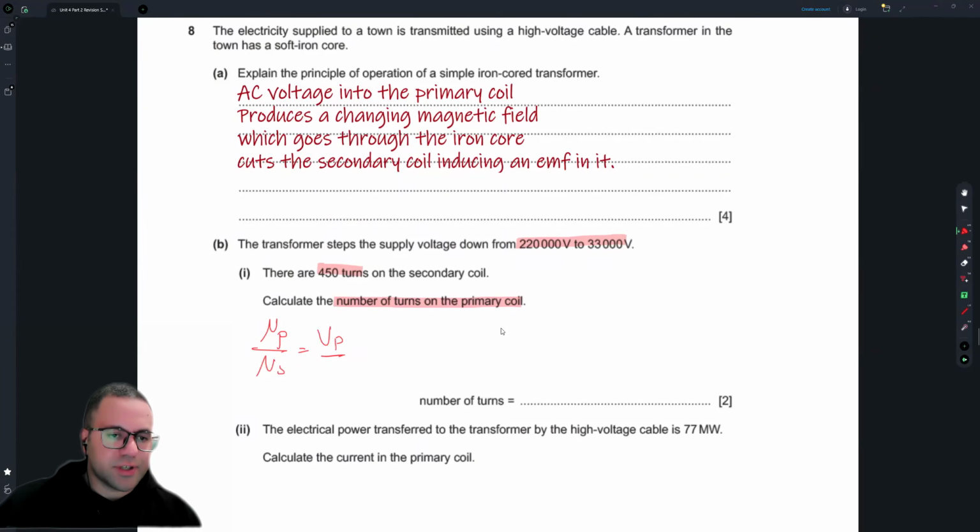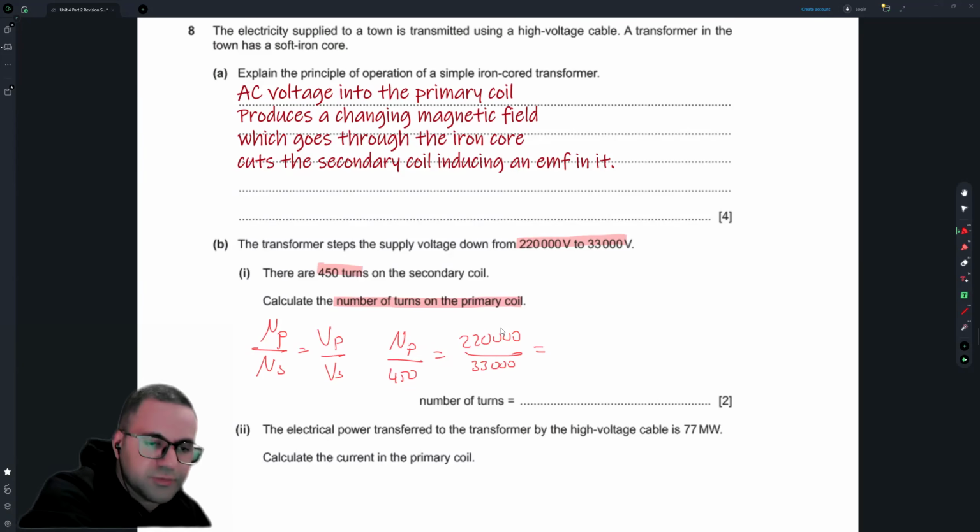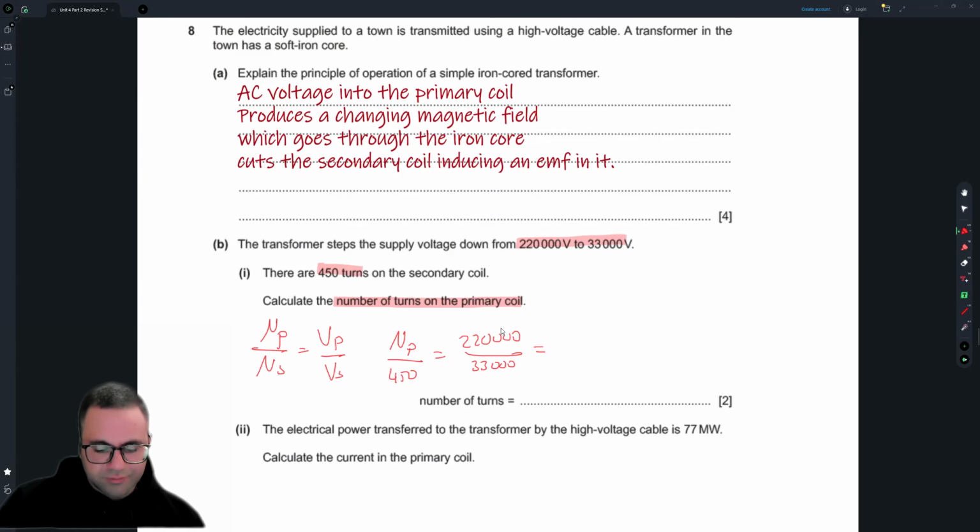equals VP over VS, which means NP, which is the number of turns on the primary, over NS, 450, equals VP, which is 220,000, over 33,000. And you get NP: 220,000 over 33,000 times 450, which gives me 3,000. Which makes sense. This is a step-down transformer, so the primary has to be more than the secondary.